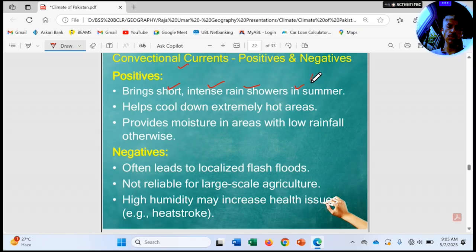summers, early summers, mostly in the month of May. As I was explaining to you yesterday, in Islamabad there was a strong hailstorm a few days back. That was because of the convectional currents. In this region, the Potwar Plateau is the major region which gets rainfall through convectional currents, and at times it rains so heavily with thunderstorm and hailstorm that it is not very effective or even destroys.